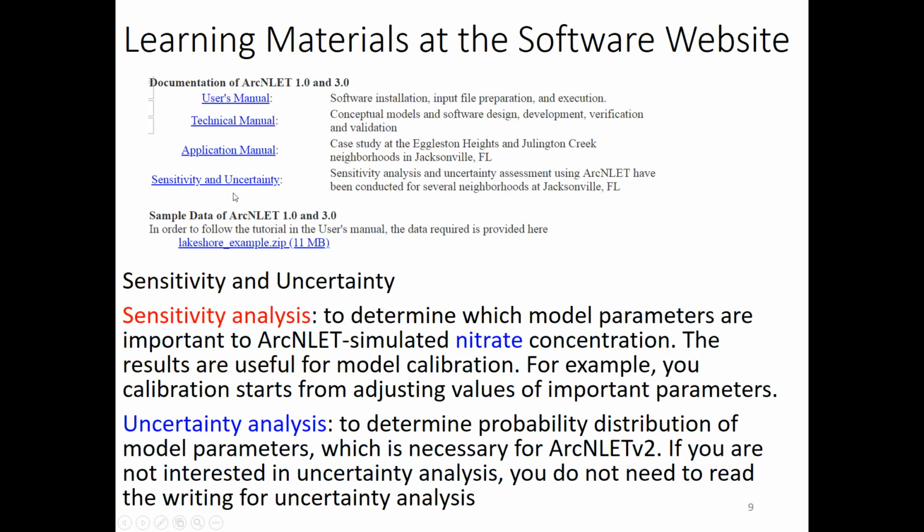In this sensitivity and uncertainty manual, they are still useful. I mentioned to you this uncertainty analysis has not been widely used, but this sensitivity analysis is useful. It is useful in the sense that it will tell you which parameters are important to the ArcNLET simulated nitrate concentration. So this is particularly useful for model calibration. Let's say you have a model and you have model results, and they do not match well to field observations, and you want to adjust some model parameters, then this sensitivity manual tells you which parameters are important to the simulated nitrate concentration.